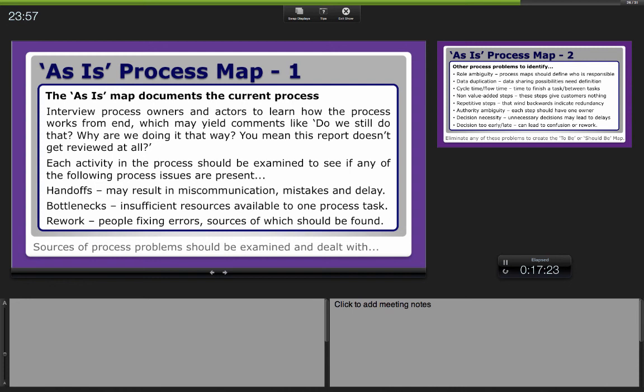Interview all the process owners and actors to learn how the process works from end to end, which may yield comments like, do we still do that? Why are we doing it that way? You mean this report doesn't get reviewed at all?